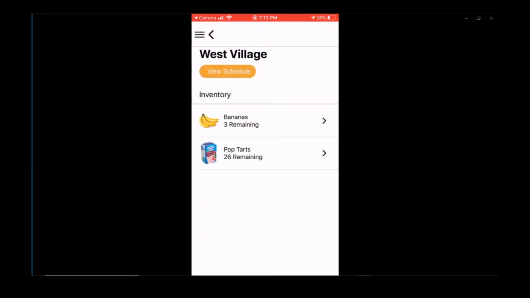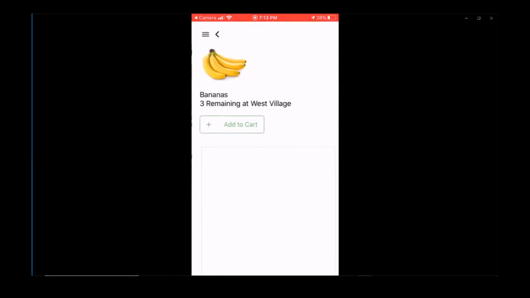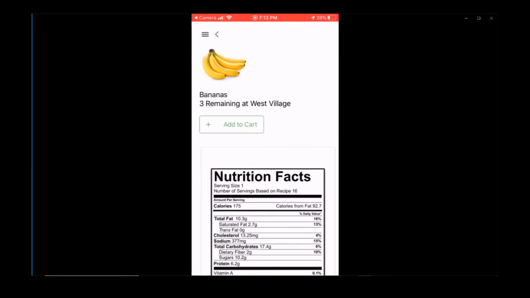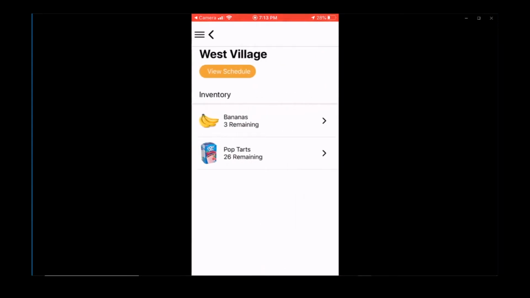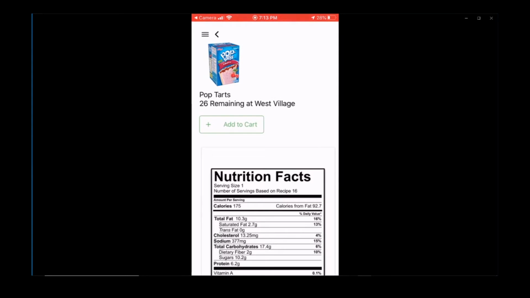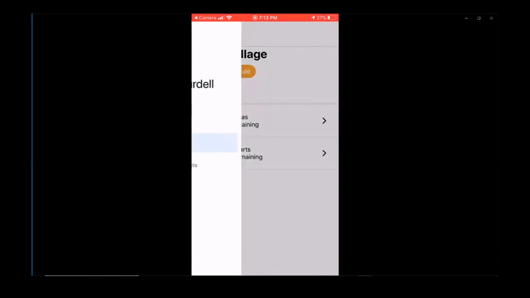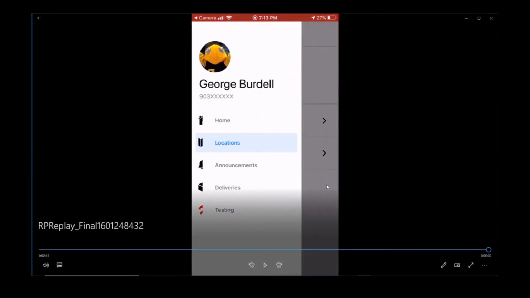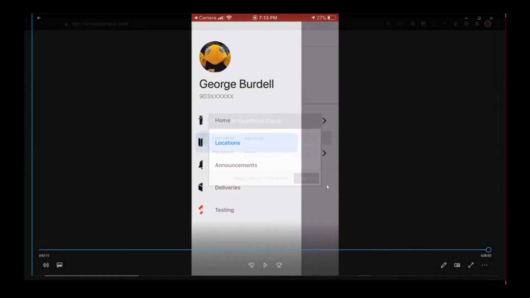Now I'm just going to look at our inventory view screen, which we implemented. As you see here, we can scroll through the list of inventory items. Clicking on view schedule doesn't do anything as our schedule has not been implemented yet. Now I'm just going to click on details for banana. You can see the relevant data for banana shown, like the picture and the number remaining. Same for Pop-Tarts. You see nutrition facts, Pop-Tarts, picture, and the number remaining at the West Village pantry. And yes, that will be it for our video of our app.